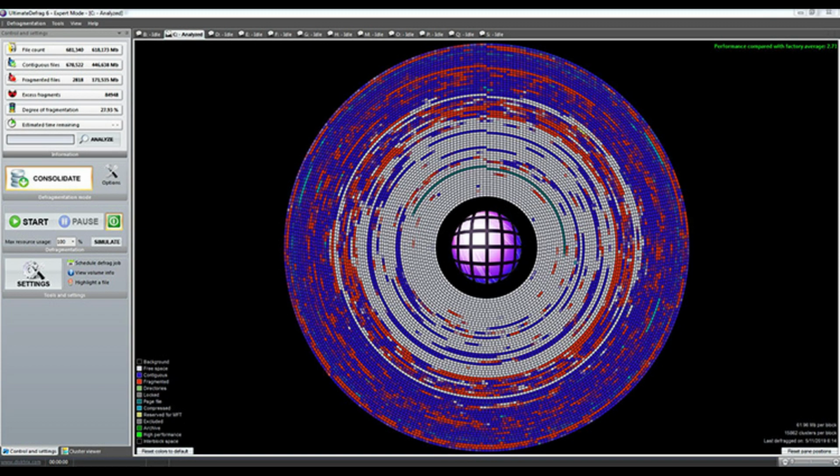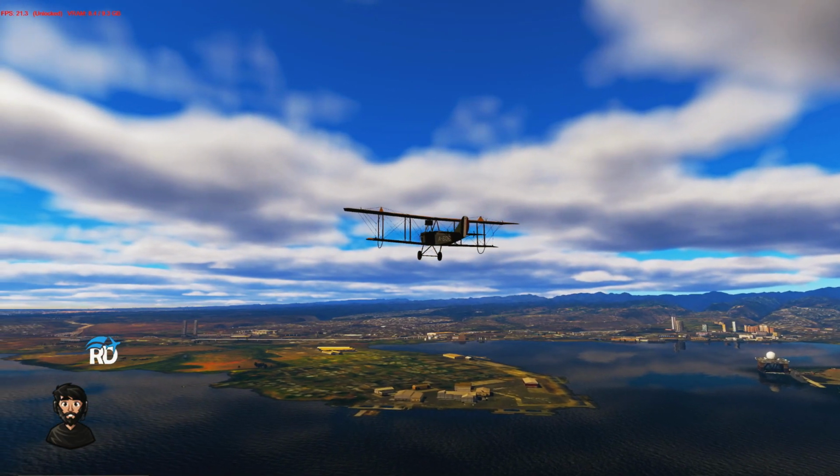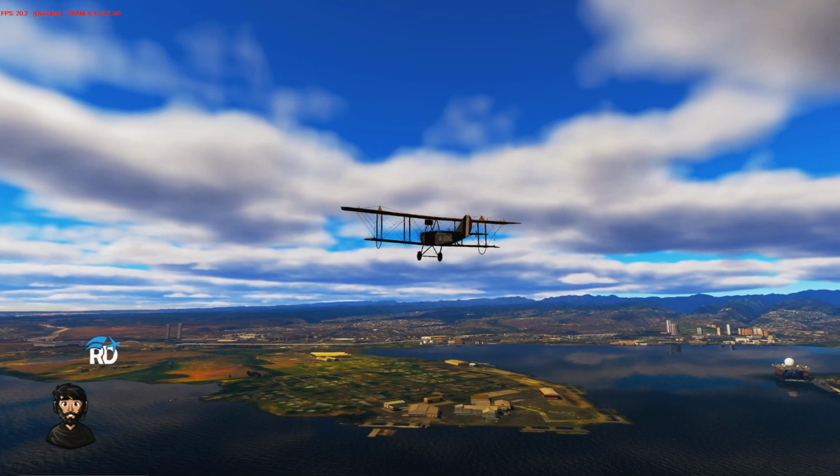So how should the setup be basically for a FlightSim? I've seen a lot of people put their FlightSim on other drives. Now the trick is the bandwidth.